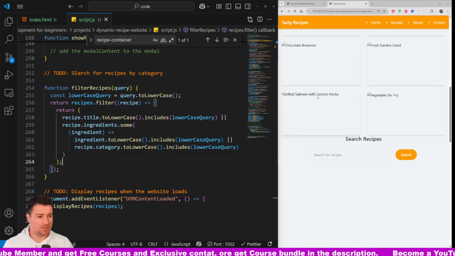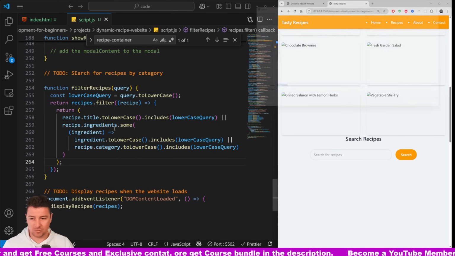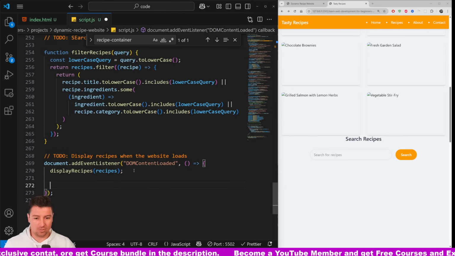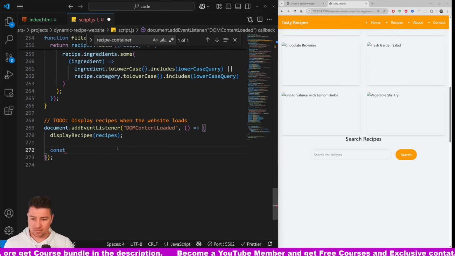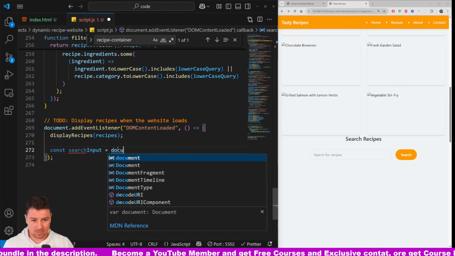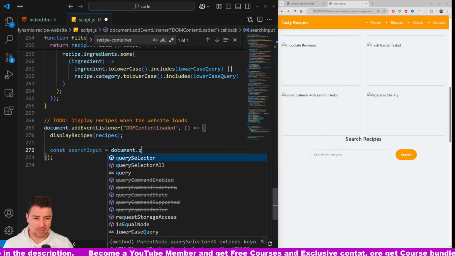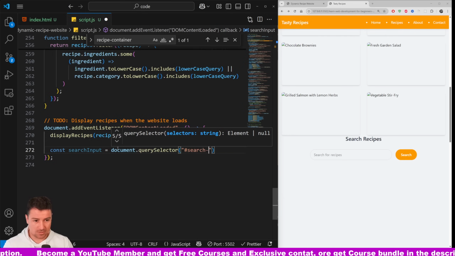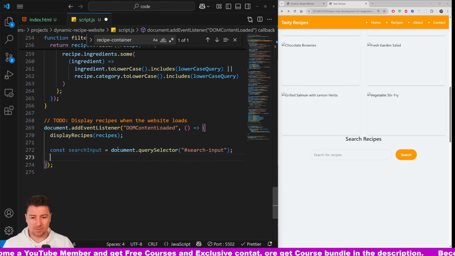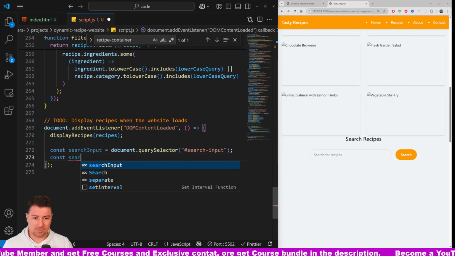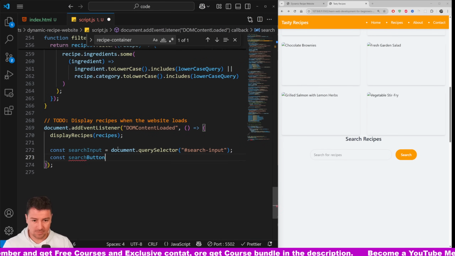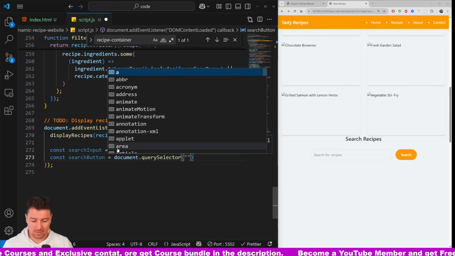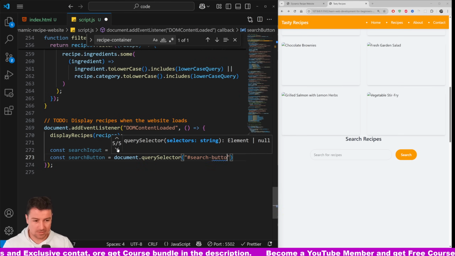Okay. So for example, this has lemon. Oh, wait, we also need to trigger this function. So we're going to go down on document load. We're going to create a variable, const search input, document query selector, search-input. And also the button, const search button, same thing. Document query selector, I'm going to select the ID of search-button, and scroll up a bit.